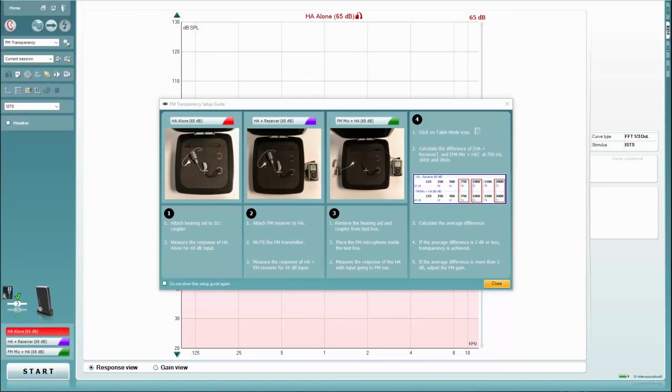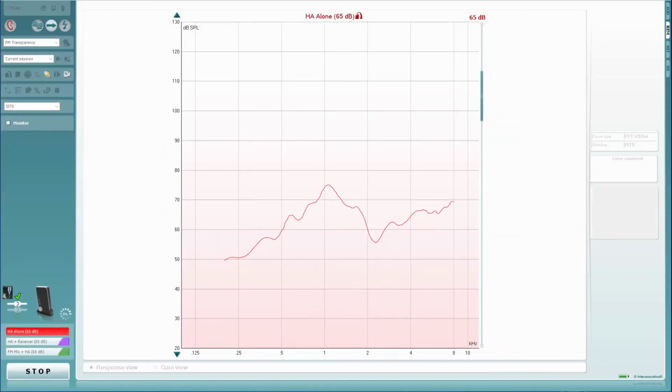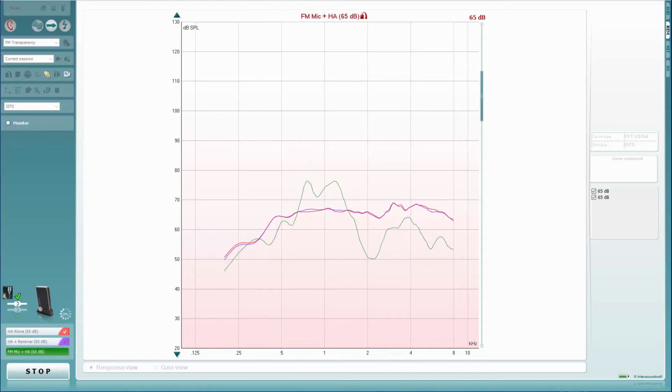For the benefit of all our TBS10 test box users, we've implemented the FM transparency test in the REM module of the Callisto. This test has been implemented in the Callisto suite the same way it has previously been shown in the Affinity and Equinox suite. This also makes the table mode available to help you to evaluate when transparency has been achieved.